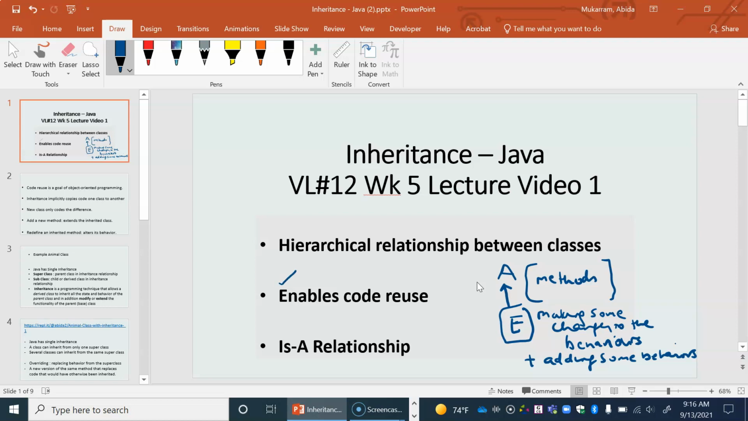It allows us to reuse code, and it allows us to build an is-a relationship. As we know, the is-a relationship is a very normal relationship in nature where, for example, this could be an animal and this could be an elephant. So an elephant is an animal. So that's what this is. It's an is-a relationship. It's not the has-a relationship from object composition.